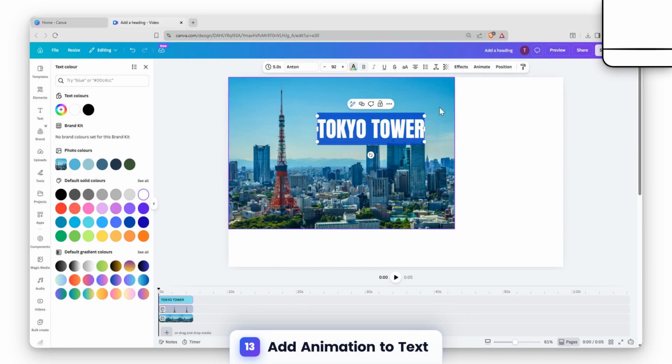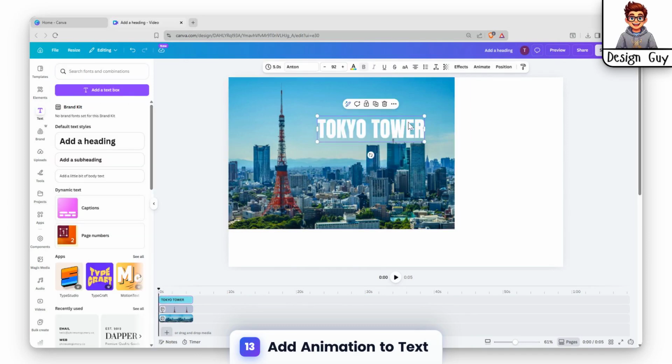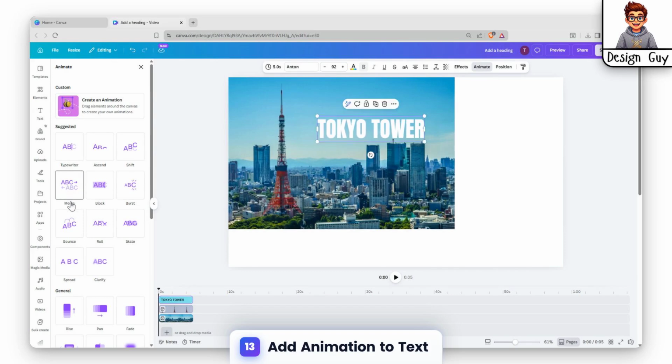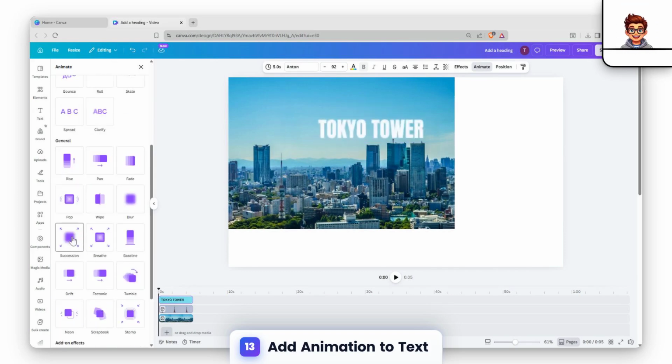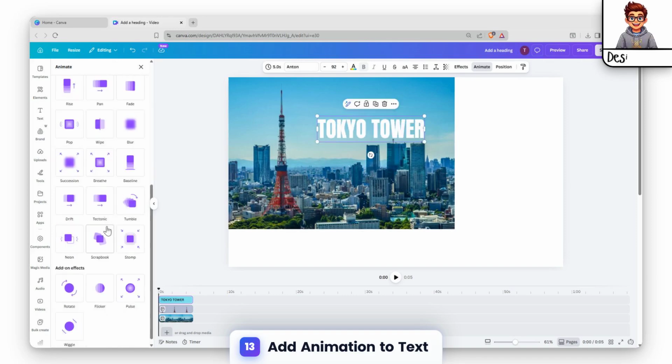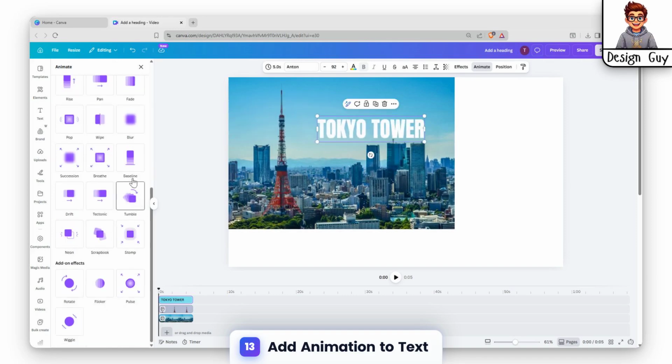Next, click the Add button, then select Animate from the menu. Choose the desired animation effect to apply to your object. Adjust the animation settings as needed, including duration and timing. Preview the animation by clicking the Play button to ensure it looks correct. Finally, save your changes to preserve the animation effect. This will enhance your project with smooth, professional motion.